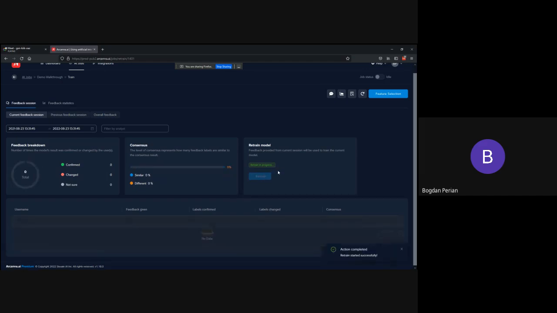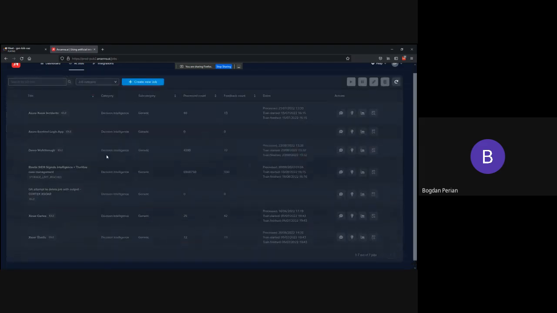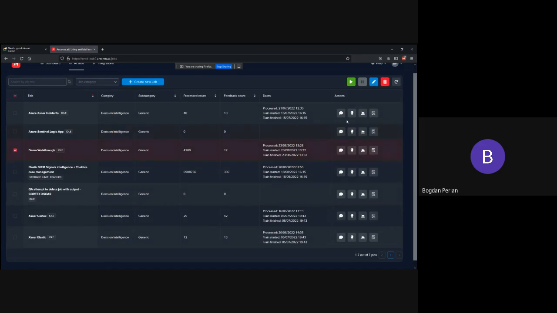In this moment, a new model is being generated based on our feedback. And once the retrain, well, it already finished. Once the retrain has finished, the new model will go into effect, and all the new records will be processed using the new model. So let's just start the job again and see what happens.